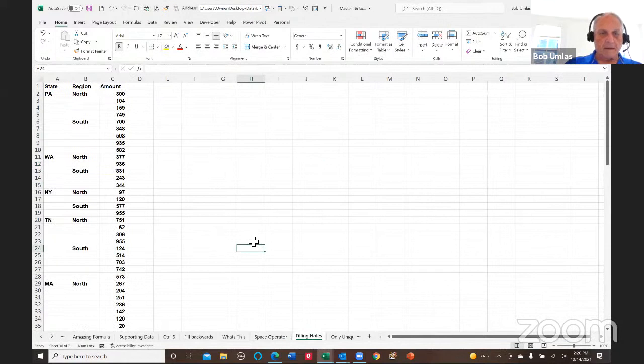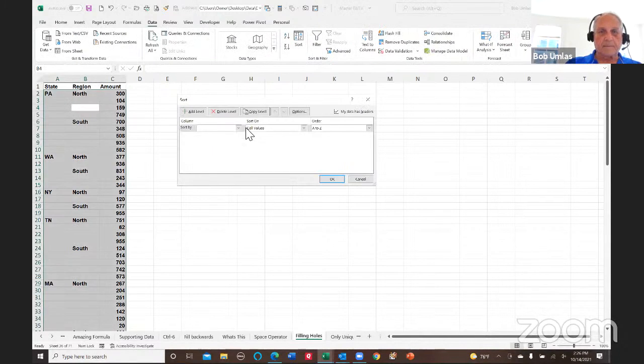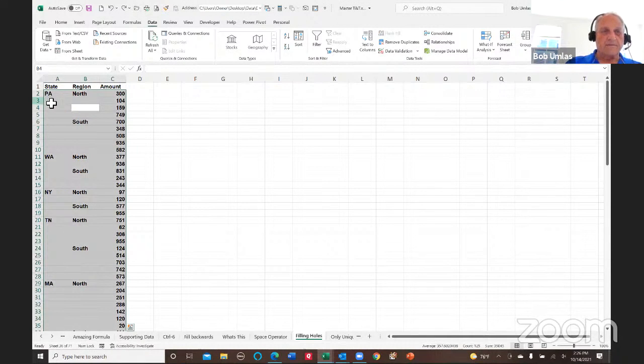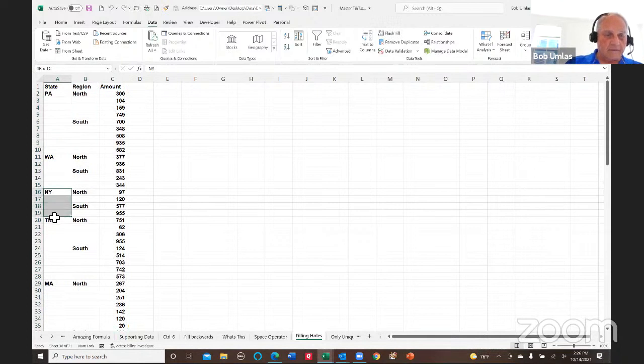Moving on, filling holes. Supposing I wanted to sort this. Get this out of my way. I wanted to sort this by state and then region within state. Of course, if I sort this now, data sort by state, then by region, I get a big mess. So I need to fill this. I need to fill this down with PA, fill that down with WA, and so on. Fill them down, fill in the blanks.